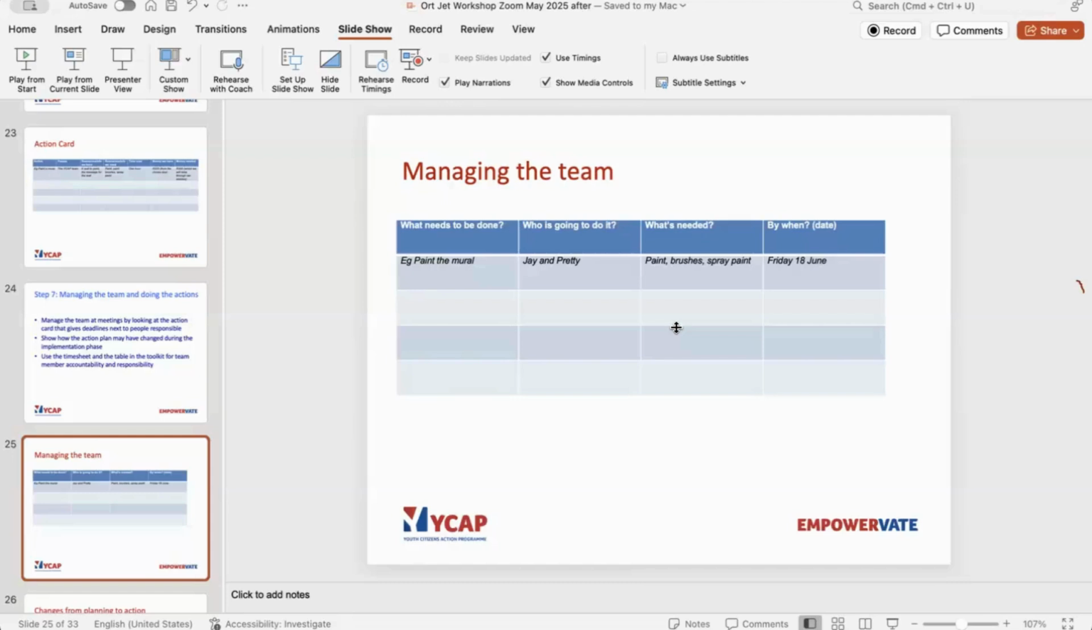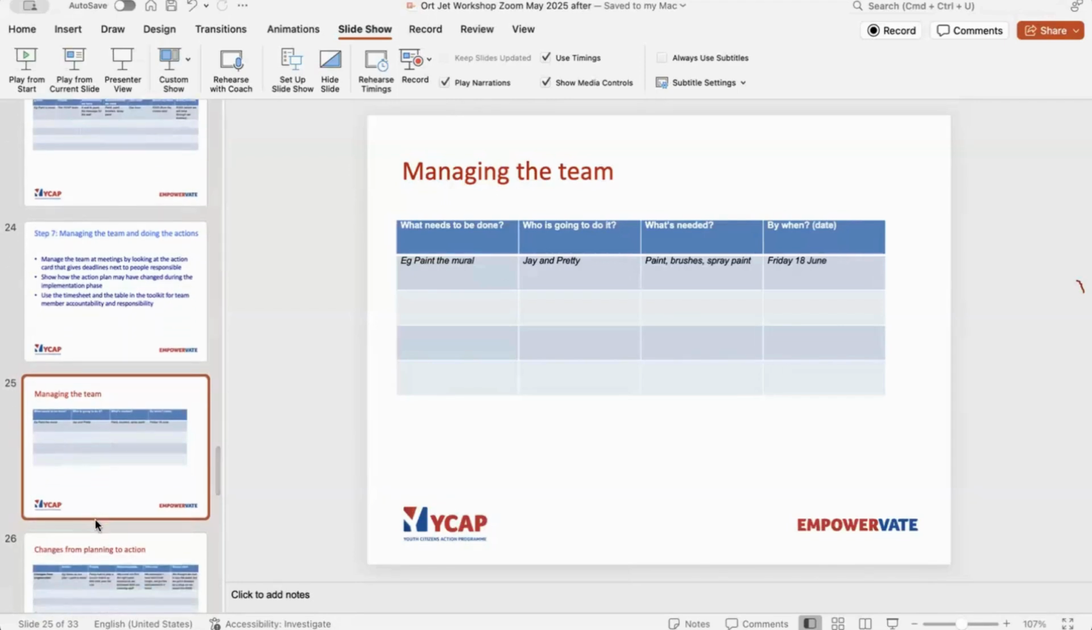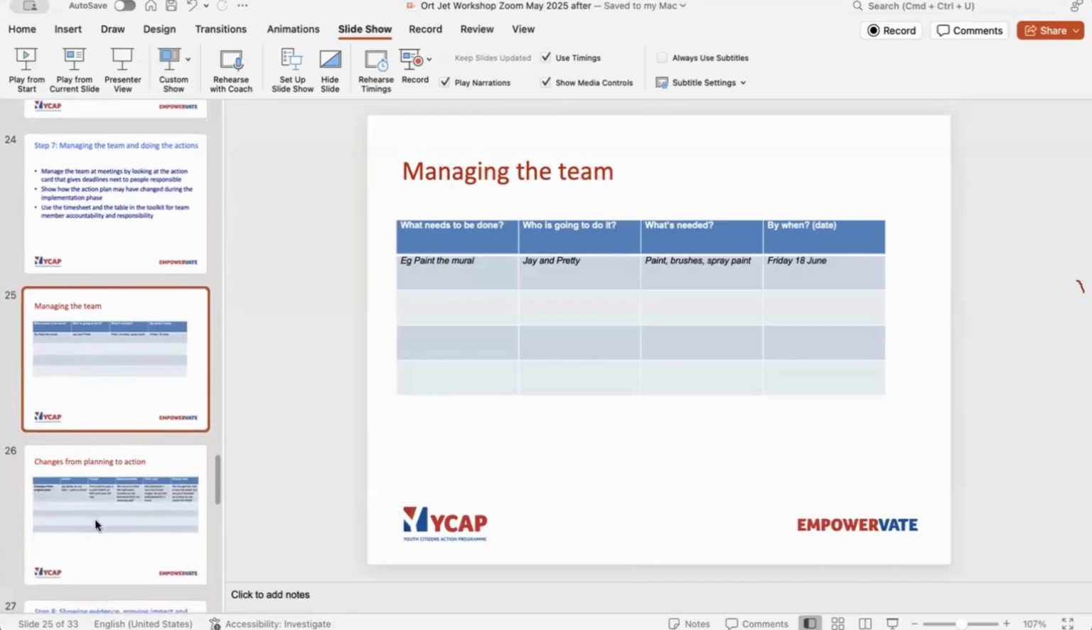And when they don't do it, then it's easier to understand what the problem is. Is it a miscommunication? Was it the person lacking any kind of resources or knowledge or experience? Or was it something that was just impossible to do? So that is where this makes managing the team very easy.